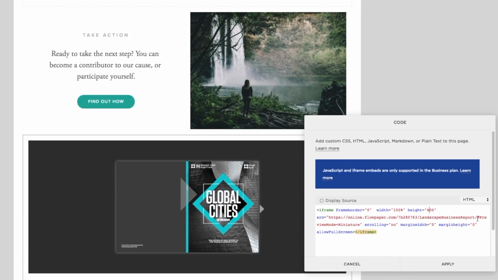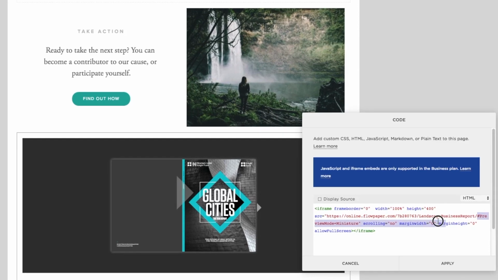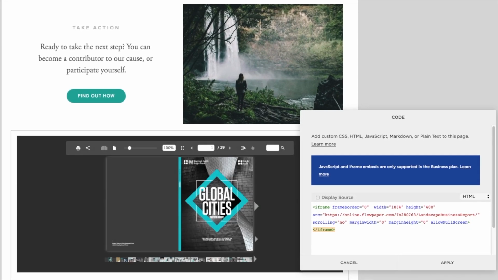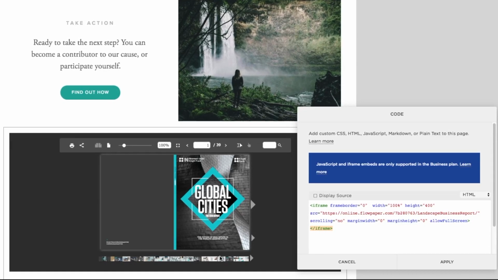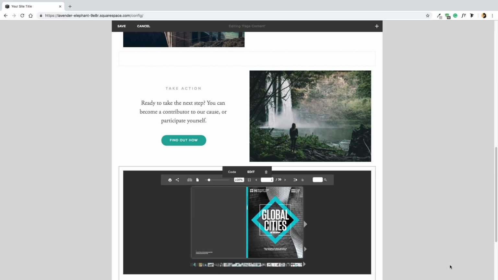Let's see what happens if we take out this preview mode miniature portion of code. Hey look, our control panel and thumbnail preview. How easy was that? I think this looks really good, so I'm going to go ahead and click Apply.